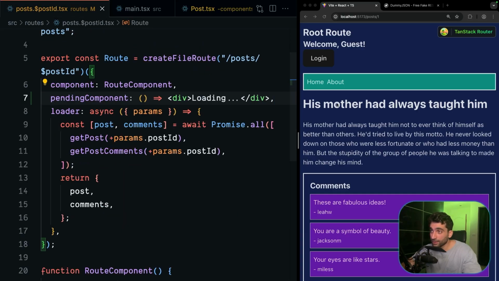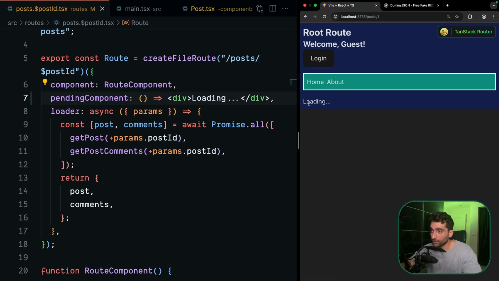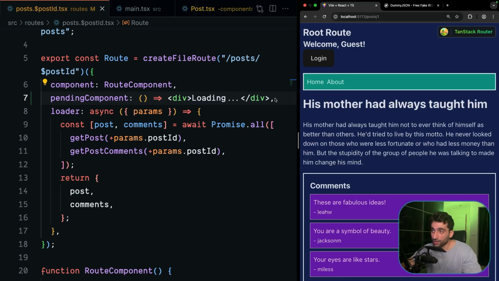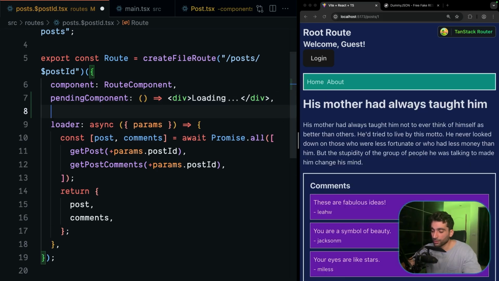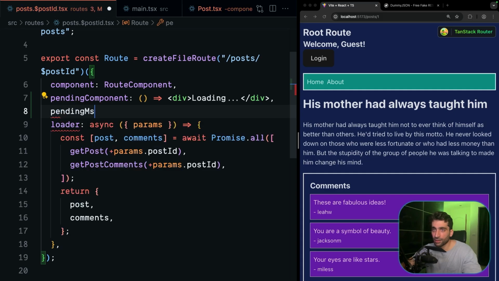So let's say I'm going to go back again. Let's refresh. By default, this component is not going to show up except if our loading took more than a certain amount of time, I think 1 second or so. So I'm going to click. It is not going to show up except after 1 second. After 1 second, we're going to see this. We can customize this by going in here and defining pending ms, milliseconds.